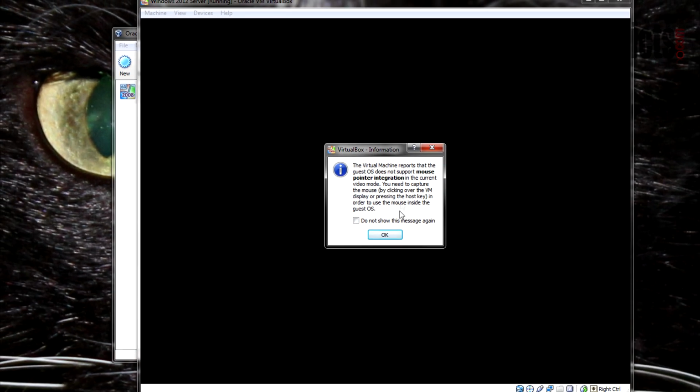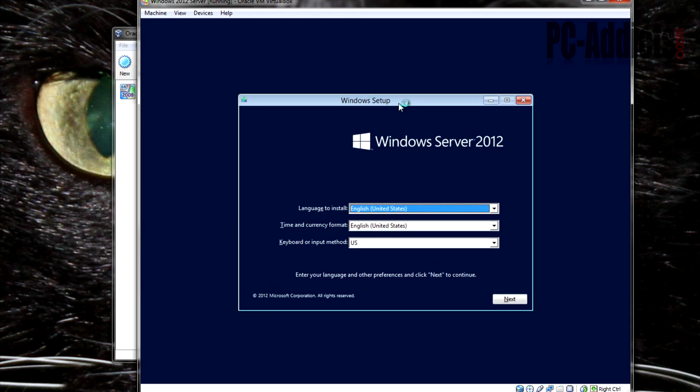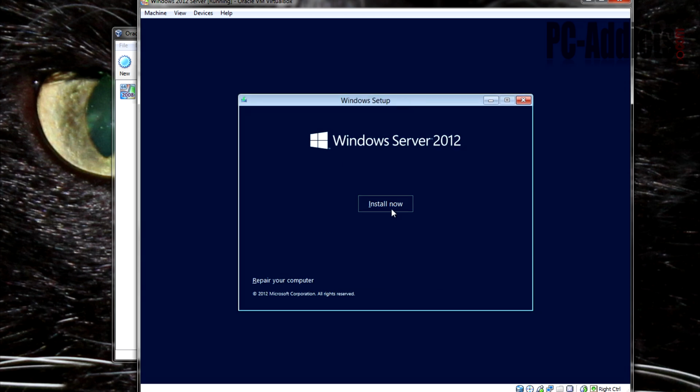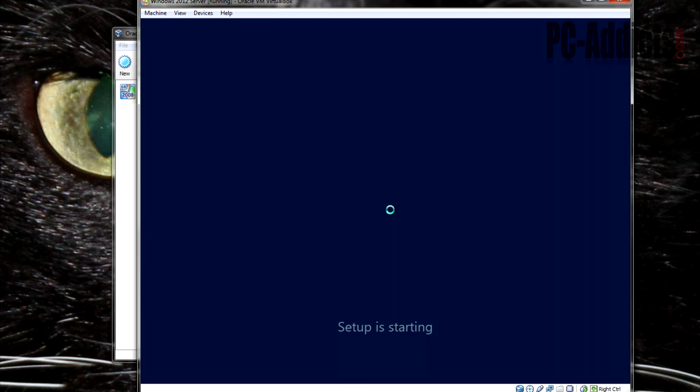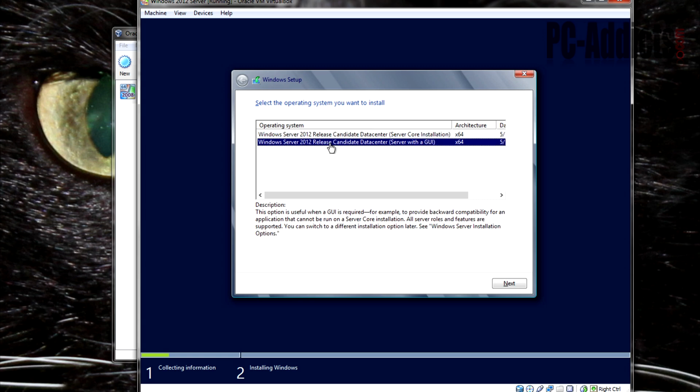The machine reports that I guess the OS does not support mouse. Who cares? All right, so here we go. We're just going to accept the defaults here. I just want to install now. I'll let this install. Okay, it's asking us which one we want to install. I don't want to do the core. The core is just a command line based interface, and let's just go ahead and throw the GUI on there.